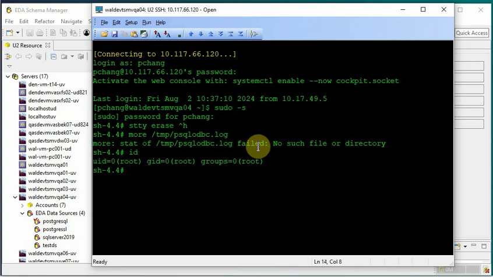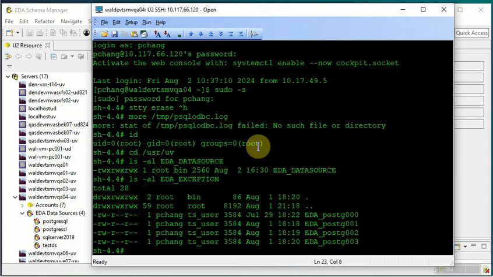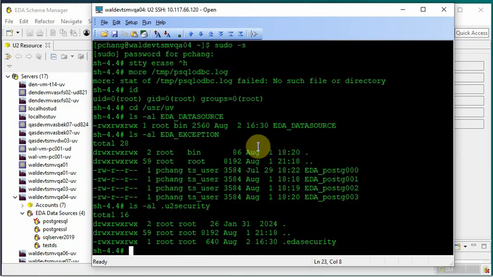So that's another very important thing if you're using the regular user. I already logged in as root, so user UV. Very important, the permission is called EDA data source. So I changed the write permission for everyone. Another is called EDA exception. That's the folder where you will generate any EDA log file, exception log, and make sure you have write permission. Another very important one is called .u2 security. This one actually stores the EDA data source password in the .eda security file. So make sure you have write permission to read and update it.